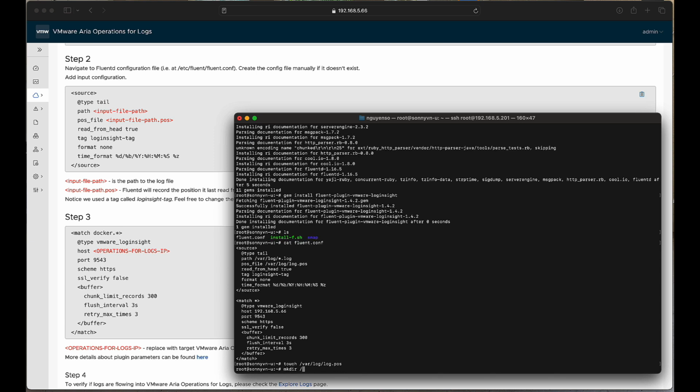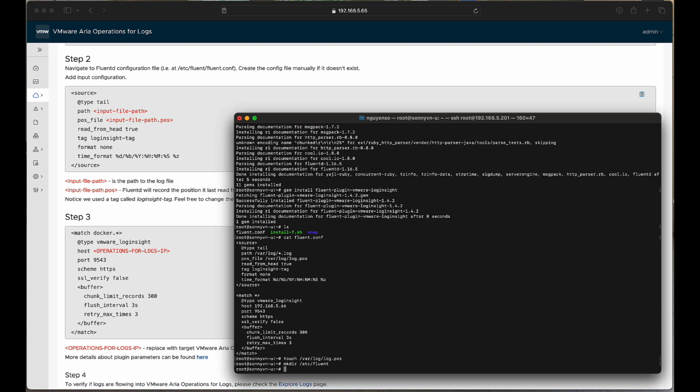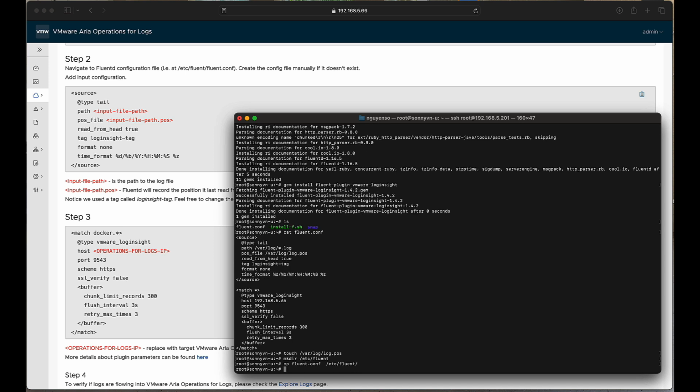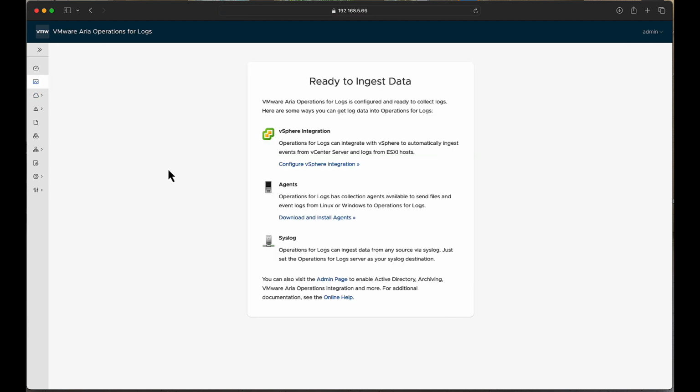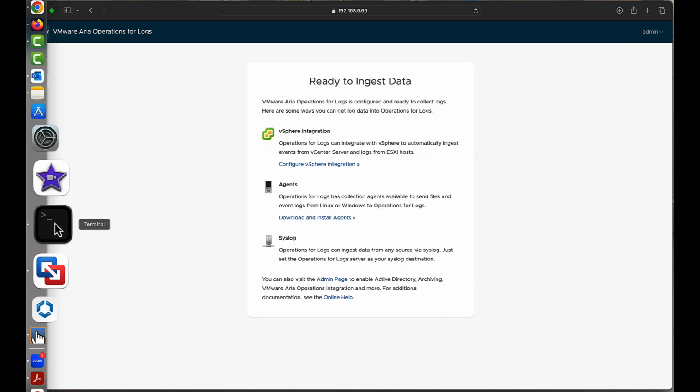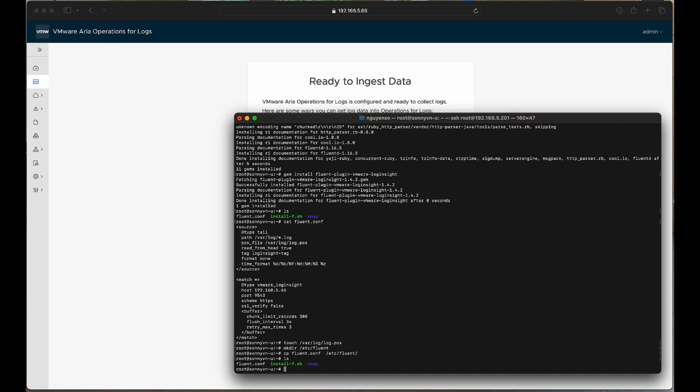Next, we need to create an etc fluent directory. We then copy our Fluent file into Fluent directory, right? So the last thing we need to do now, before we do that, let's take a quick look back into our Explore log. As you can see, it's completely empty, right?